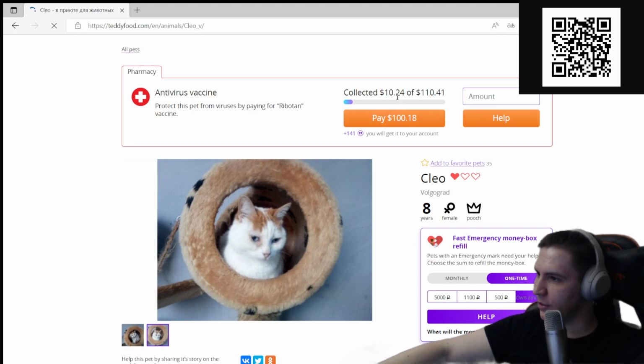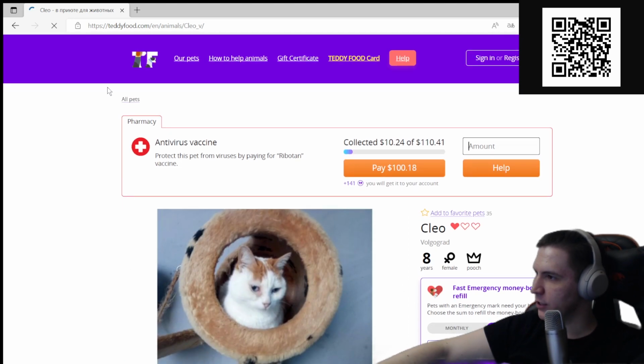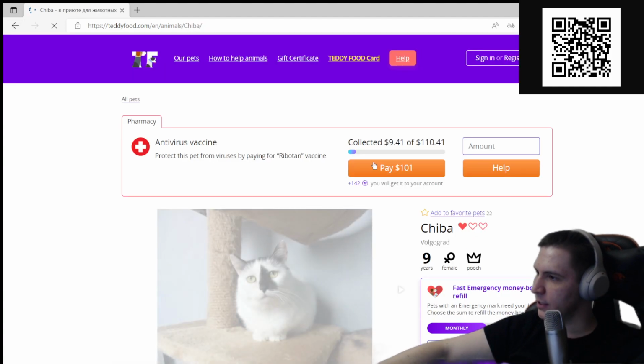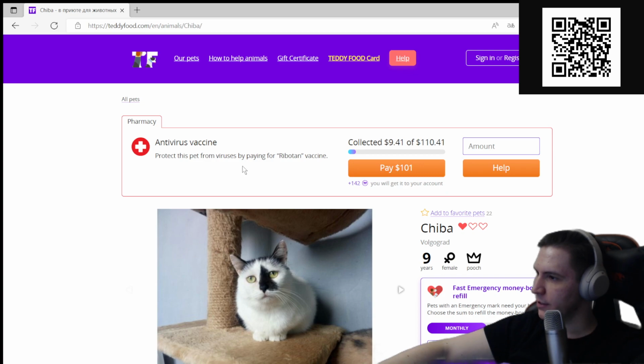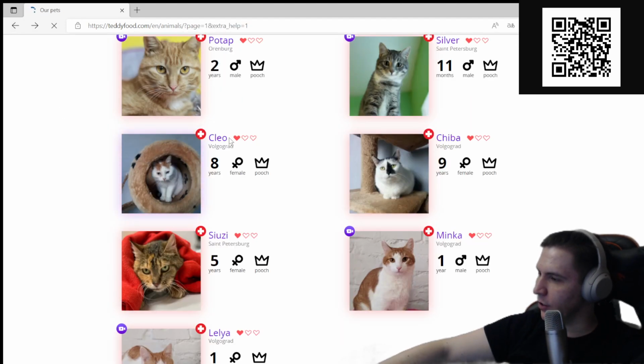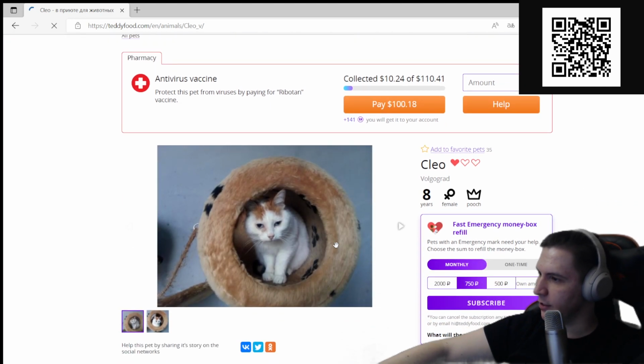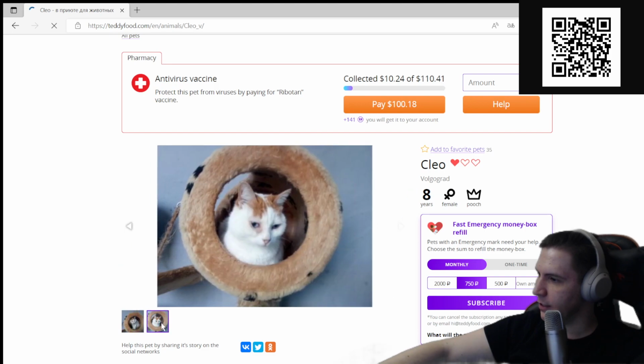Or you can pay here, but you can put whatever amount you want. Oh, that's actually, yeah, antivirus vaccine. That's what we need for this pet, for Clio. That's why it's important, because it's sick and it needs a vaccine. This is the same, yeah. Antivirus. And sorry, was it Clio? Yeah, you can pick Clio or Chimba. It's Clio. This one. That would be nice because it looks pretty sad.